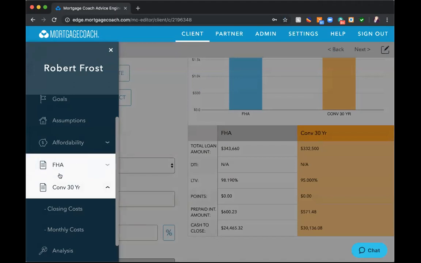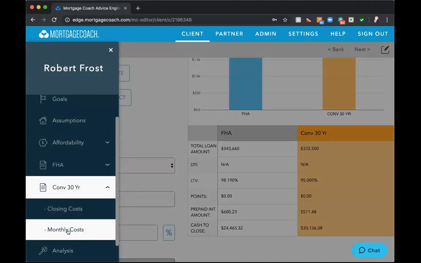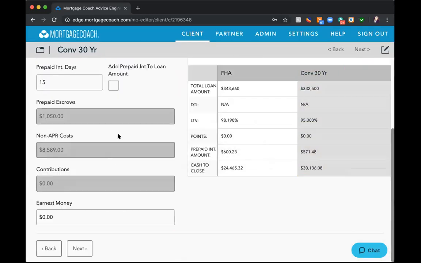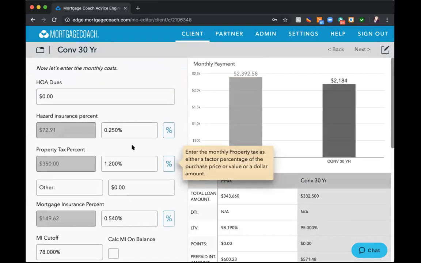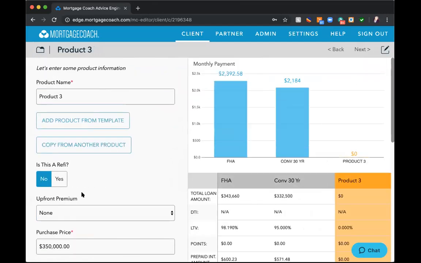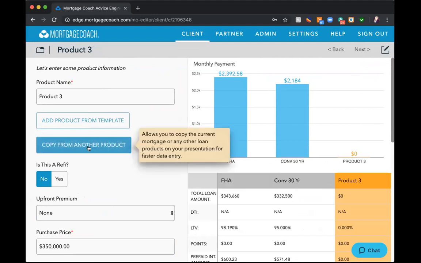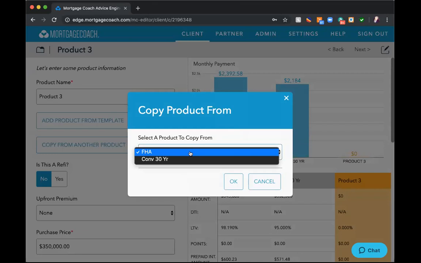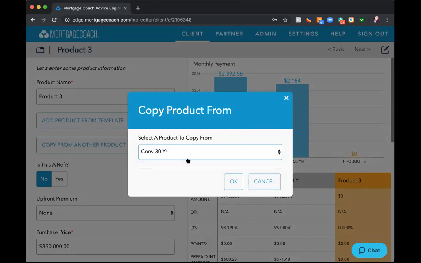Once I click on that product, I'm going to just open this up. You want to be in the monthly cost window. If I don't click on it, all I'm going to do is advance forward two times. At the bottom of this page is the add another product. Simply click on that. Now for those that are new, there are a few different ways you can add this product. The fastest way to do it, if you have another product that is similar, is to copy that product. So I can copy from that FHA or the conventional 30-year. So let's say I copy that 30-year.